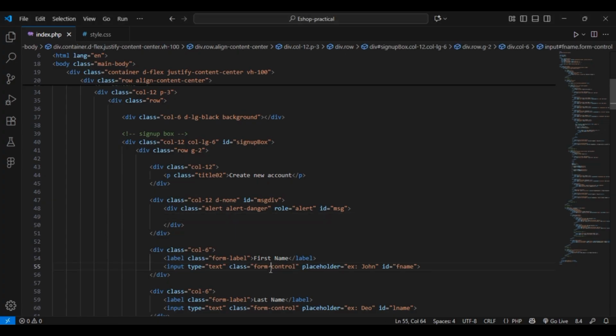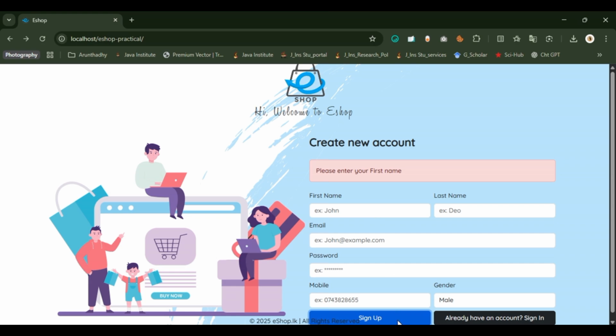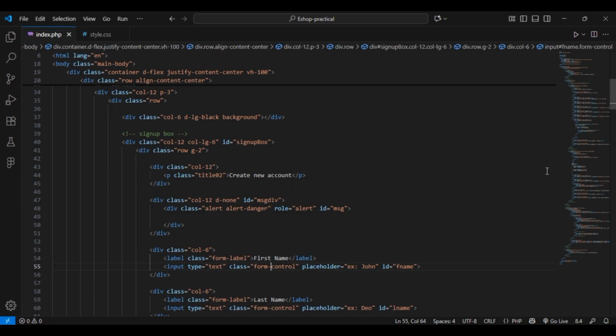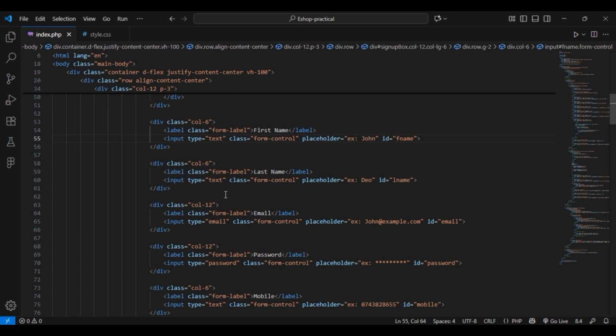And then comes the first name. For the first name I have used a label to name it as first name, and to enter the data I have given an input field, which uses the text type so that you can view the inputted data. As well as I have given the same format for the last name, so that you can view the last name you have entered. Last name is given in the label, and then I have attached an input field.